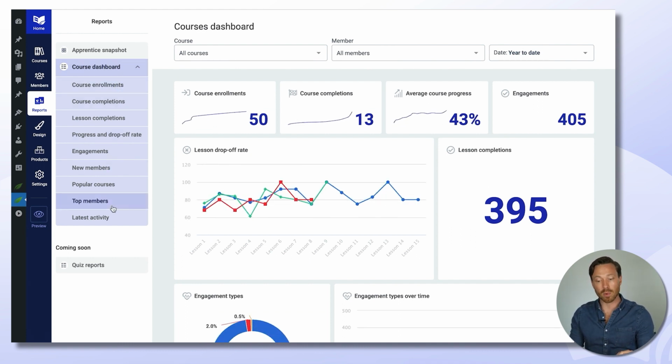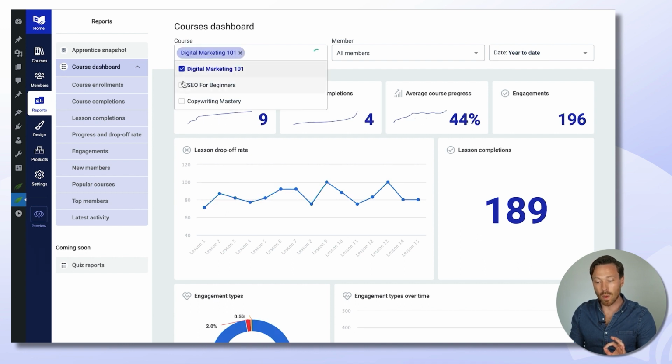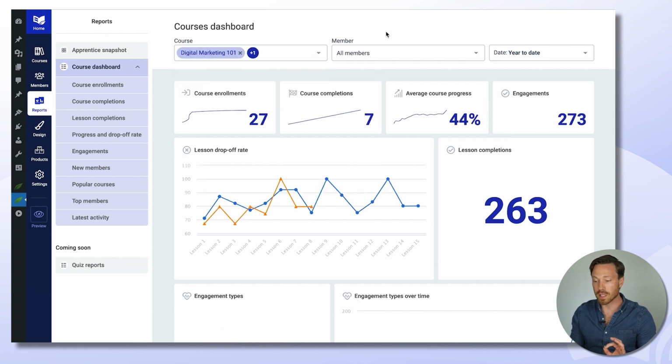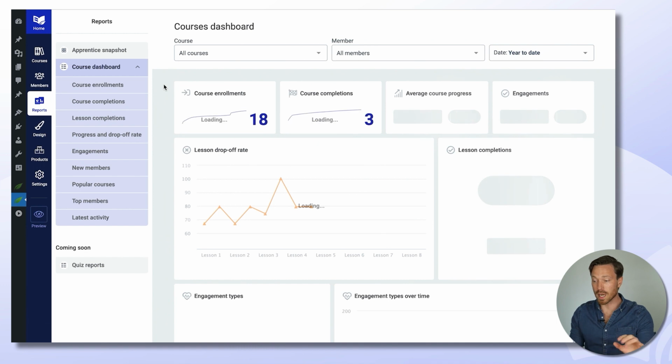First, you'll see all these sub-reports have been made visible. But second, you'll see we have more filters across the top. I can filter this data by specific courses on my website, or by specific members, and also by dates. I'm going to remove my courses filters here, so we can see all the data that we have.